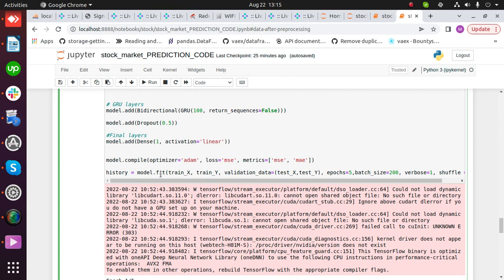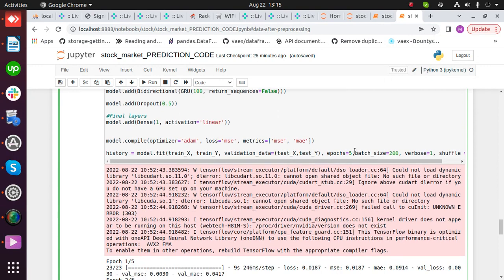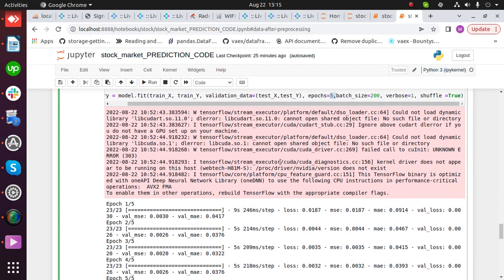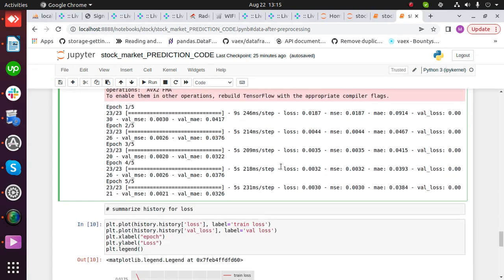Here I'm fitting or training my model by using the training data. The total number of epochs is 5, batch size is 200, verbose has value 1. After training, you can see the values of validation loss, training loss, mean squared error, and mean absolute error with each epoch.